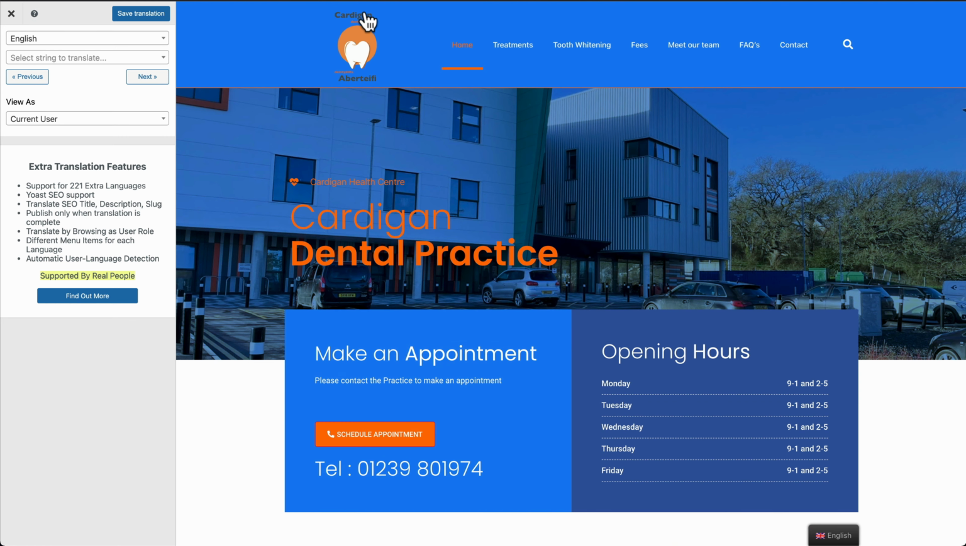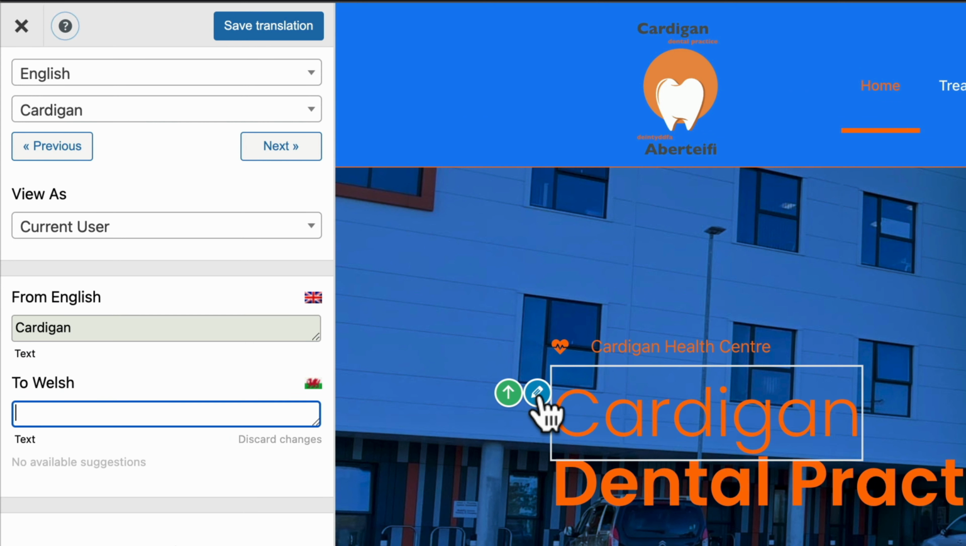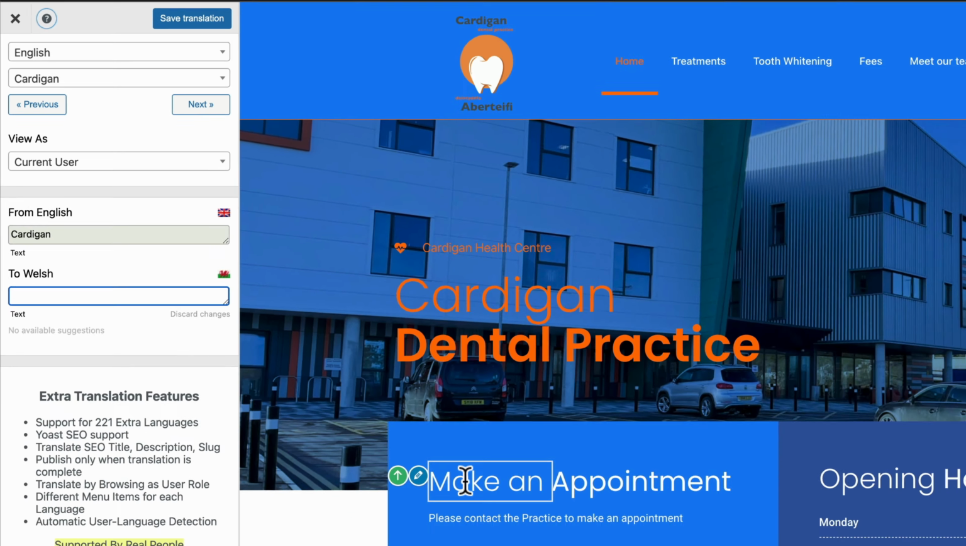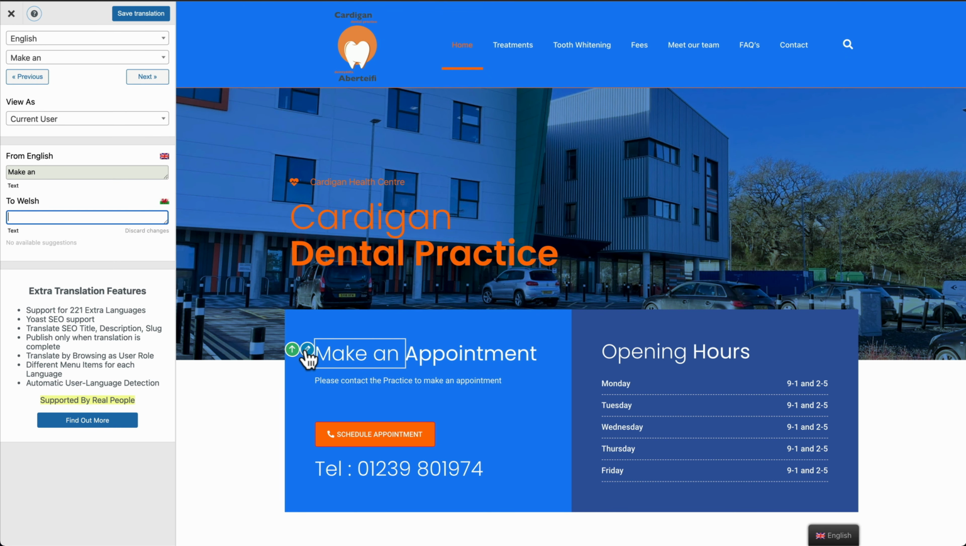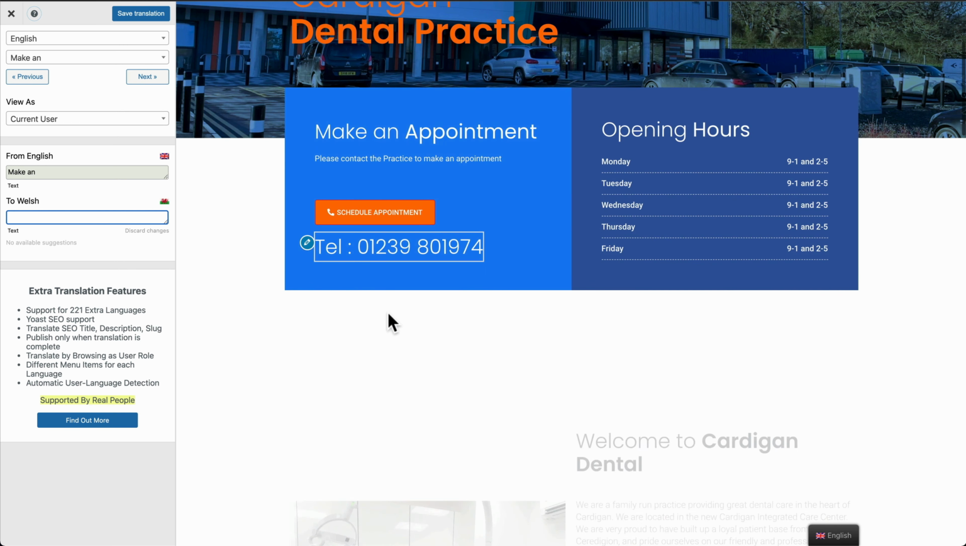And now all we need to do is just hover your mouse over the element that you want to change. So if I wanted to change this, I would click on the pencil tool. And then I put my Welsh translation in here. And then if I want to click on Make an Appointment, click on there and you see there the text is highlighted. So I could put the Welsh version in. And you could carry on throughout the whole page.